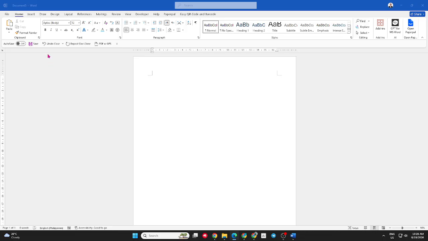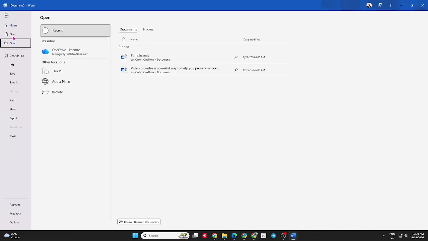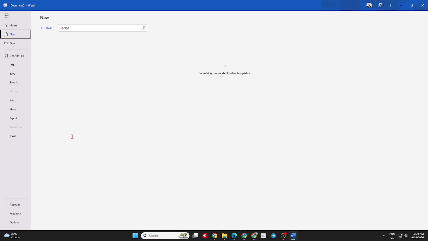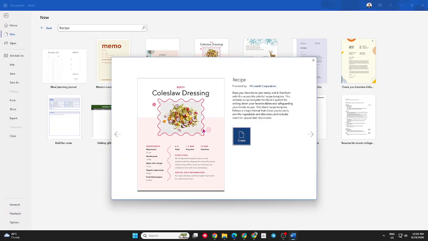First, open Microsoft Word on your computer. From the Start screen, look for the template search box. Click inside the search box and type Recipe Cards. Then press Enter to search for available recipe card templates. Word will display different recipe card designs that you can choose from. Take a look through the available templates and select one that matches the style you want.